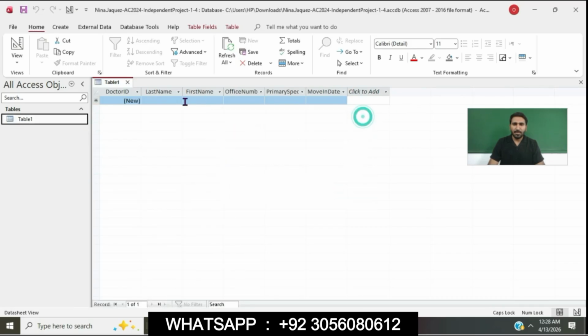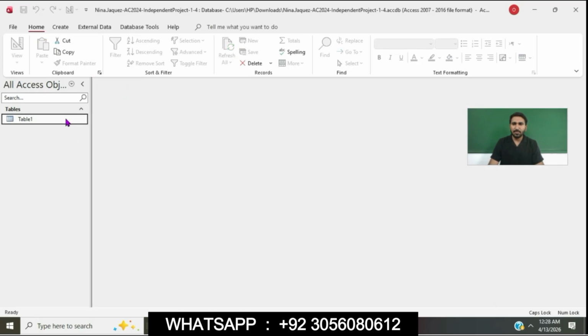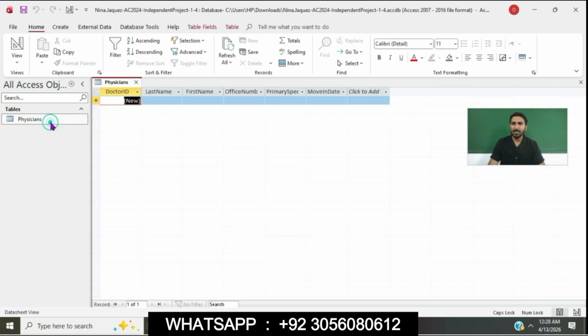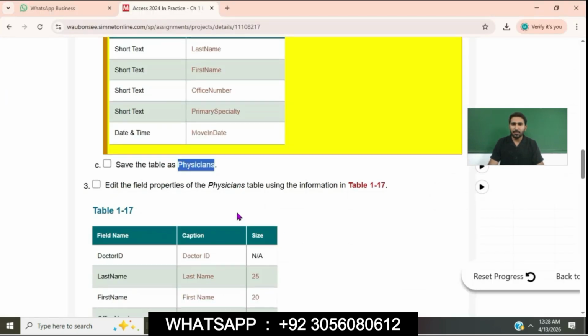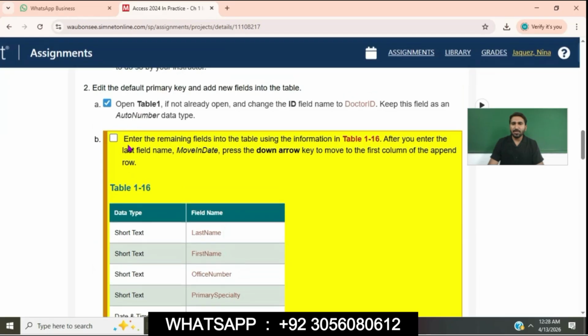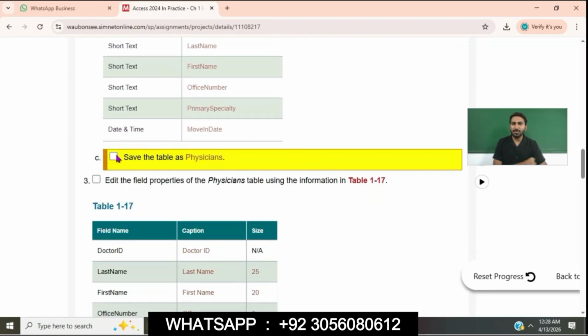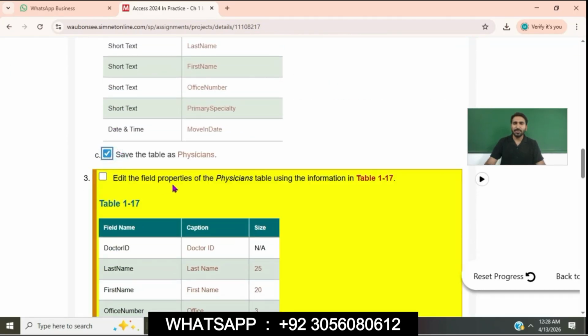Rename, one second. Okay, rename as physician table. You can see in my properties. Okay, click on this checkbox, point D and point C. This question is done. So moving on to question number 3.